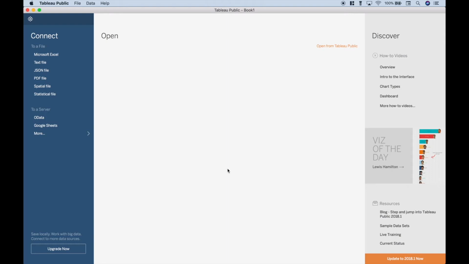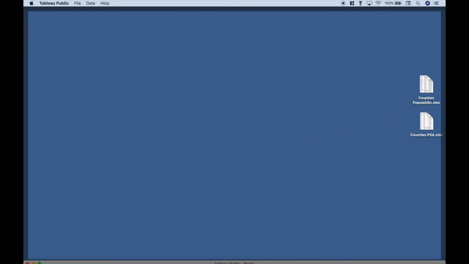Hello everybody. In this Tableau tutorial we're going to go over different ways that you can group your geographic regions and visualize those regions in different ways. So for example, the files that we're going to use are on our desktop. Let's take a quick look.